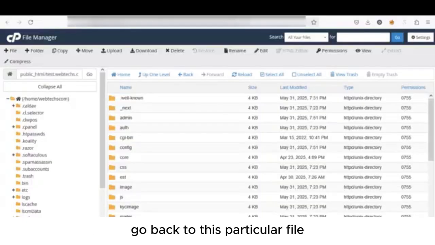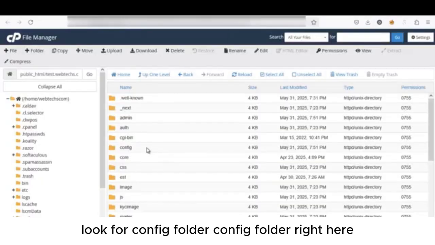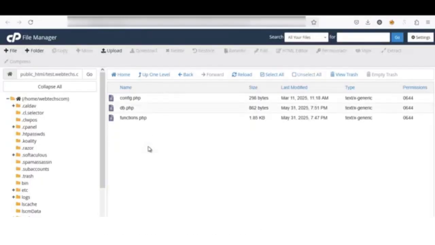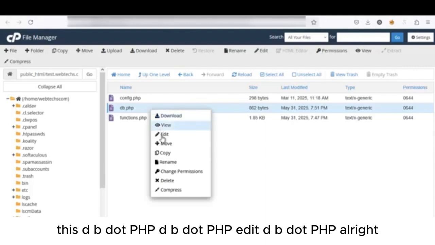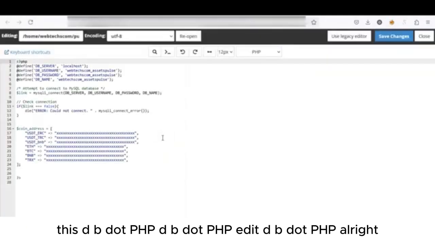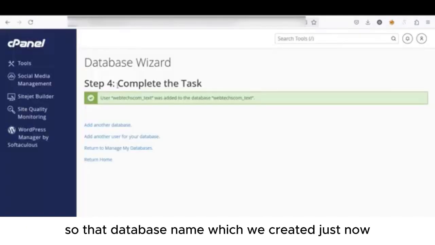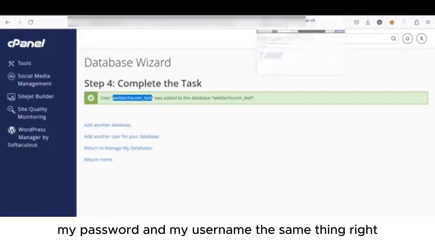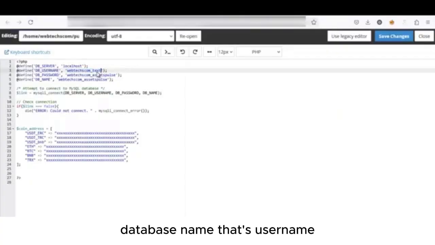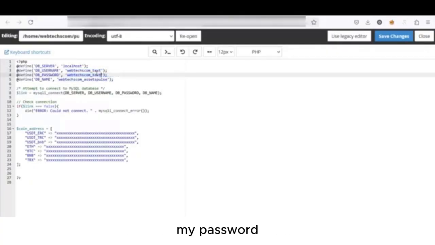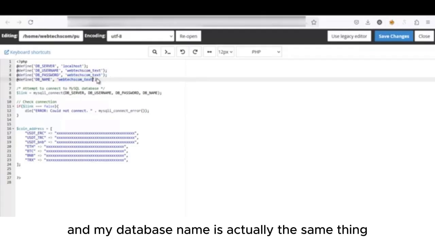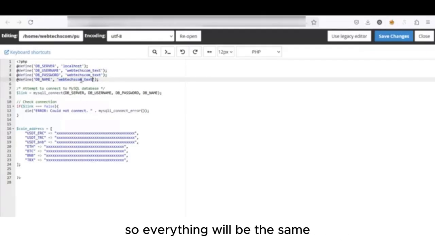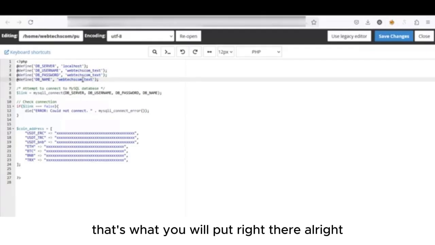So all you have to do is go back to this particular file right here, look for the config folder right here, click on config. Once you click on config, this is db.php, edit db.php. Alright, perfect. So that's the database name which we created just now. Note, when creating mine, I used my database name, my password, and my username as the same thing. So everything will be the same. Depending on what you use, that's what you will put right there.